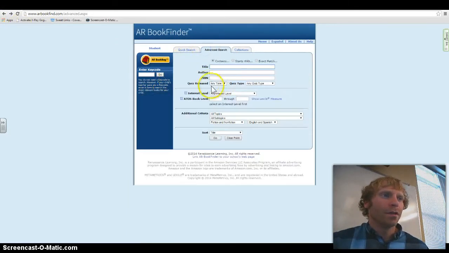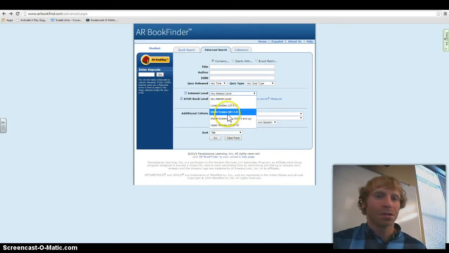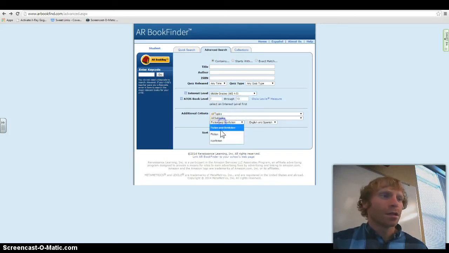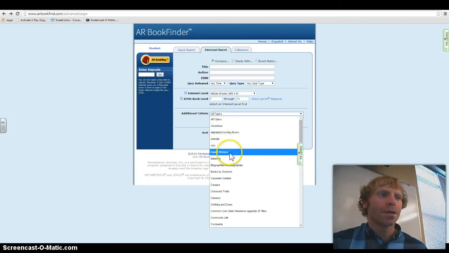Back here on the advanced search, so I enter my grade levels, 7 to 13, my interest level, middle grades. Remember, you can pick any interest level you want. It doesn't matter. Fiction. Now check this out. Additional criteria. You have all these different topics. Now some of the topics are going to not really lead you to different cultures outside your own. Some of them might though.